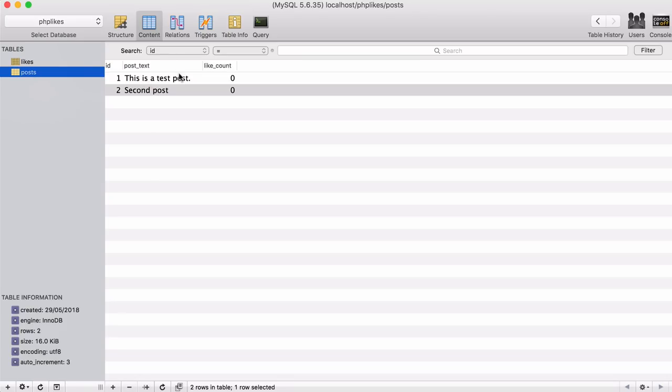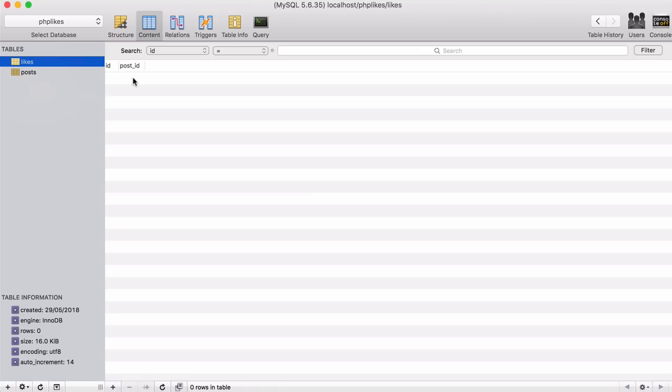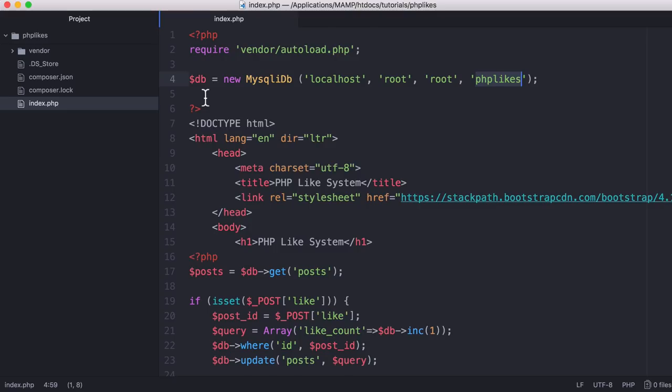So this is the posts table. It just stores the post text and the like count. And then we have the likes table, and the likes table just stores the ID of the post that was liked. Our schema and all the code will be on the howCode GitHub page, and there'll be a link in the video description. But once we've created our database object, we're ready to go.